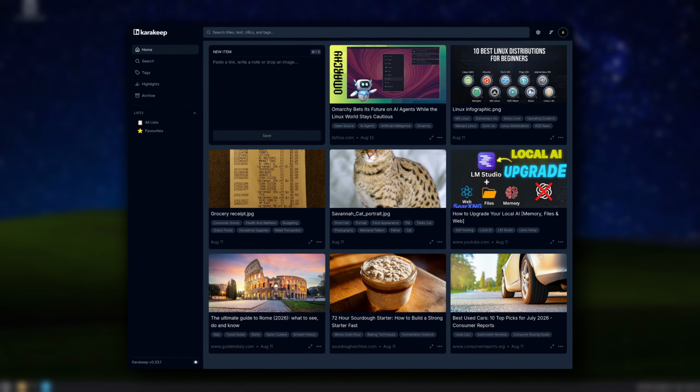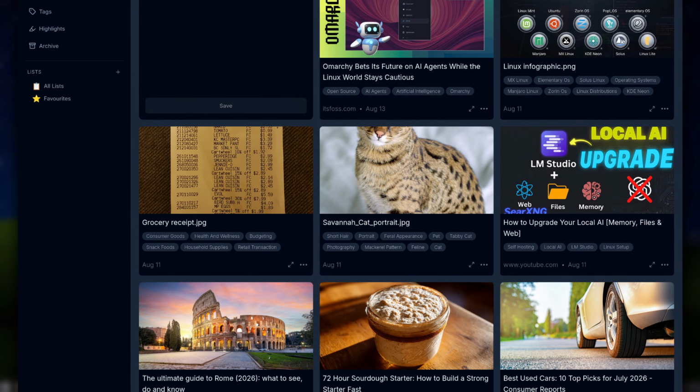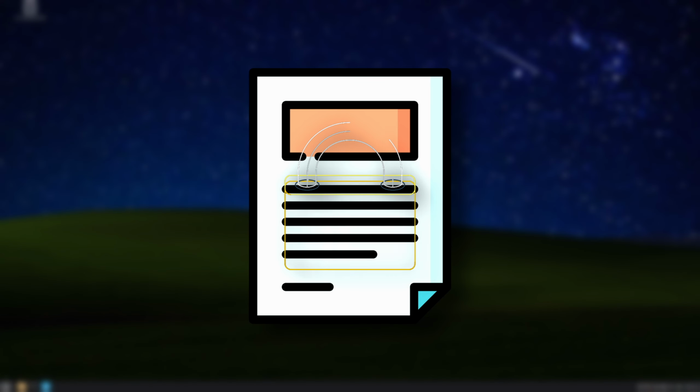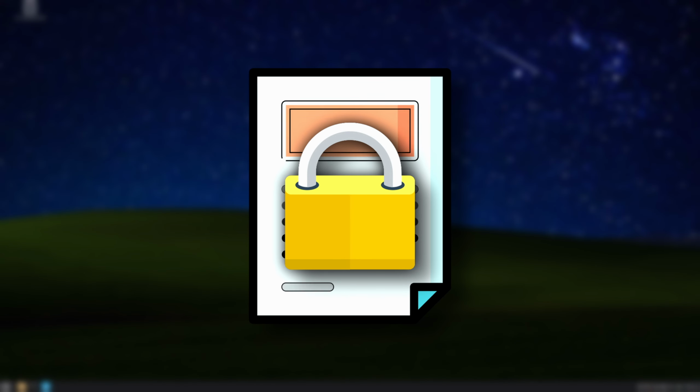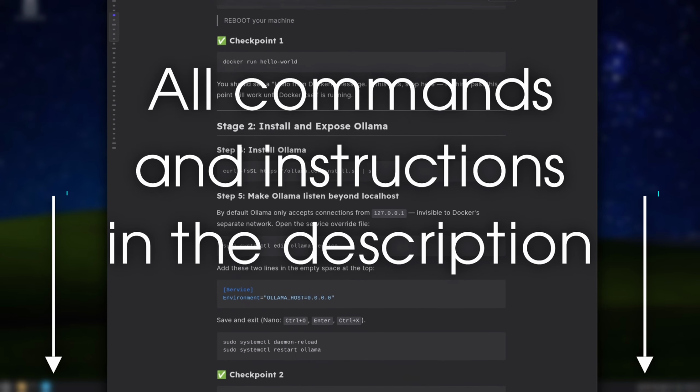Karakeep turns a messy list of links into a searchable private database that your local AI can actually read. Your data belongs to you and it should stay on your own hardware. All the terminal commands are in the description in order, ready to copy-paste.